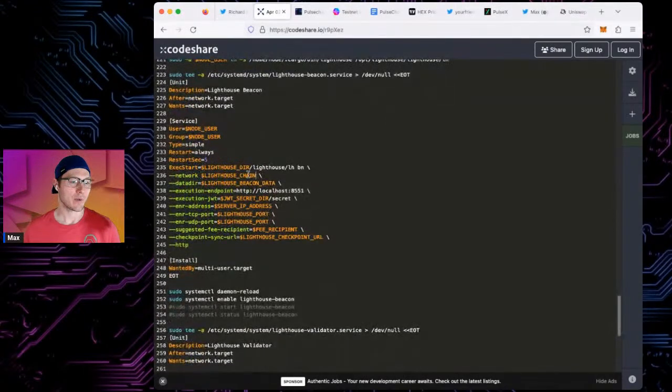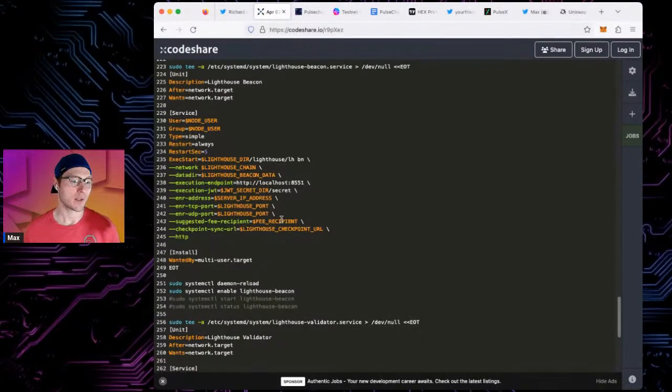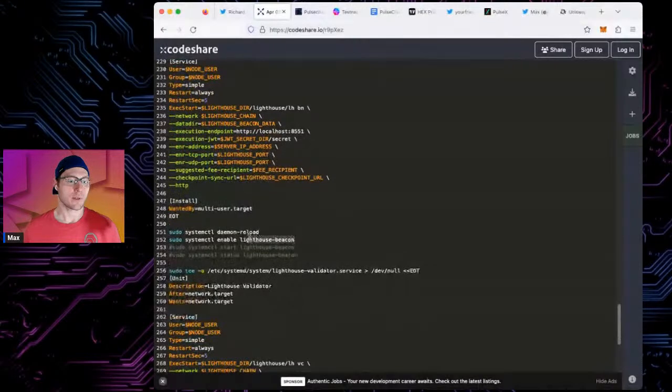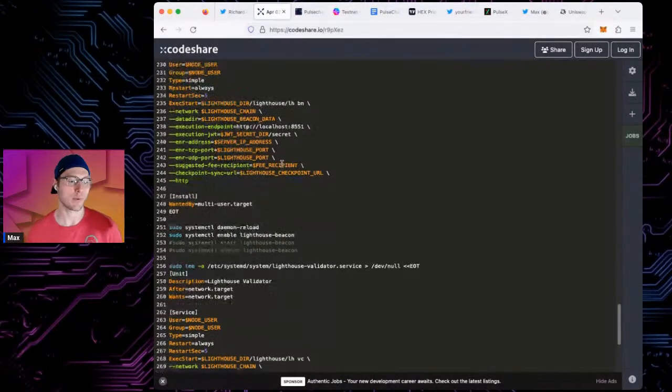And then we do network. Again, the chain we talked about earlier, the data directory, the execution endpoint. A lot of stuff you don't really need to understand that much. Where a secret is. This is the IP address that you entered in the beginning. This is your fee address, the ETH address that you gave as a command line argument, if you remember. The different ports we use for Lighthouse, the checkpoint URL to help sync faster, and then enable HTTP. So we do everything we did for Geth, and we enable it, but we don't start it yet, because we need to import the validator keys before we start it.